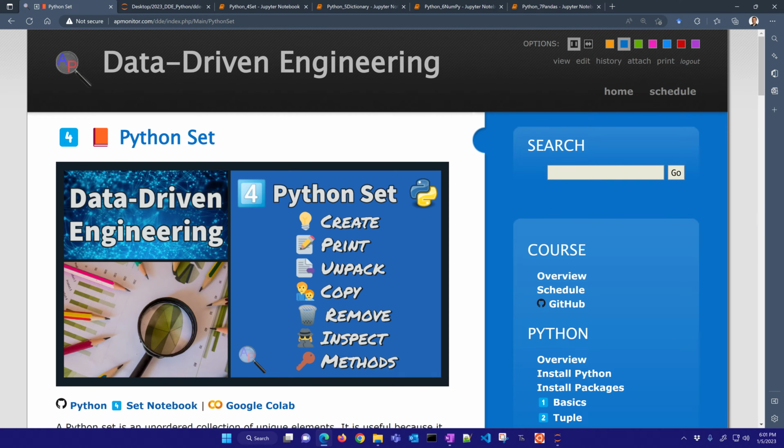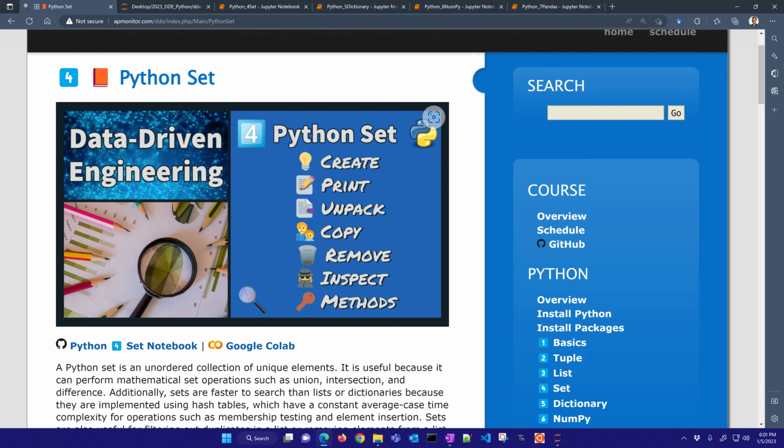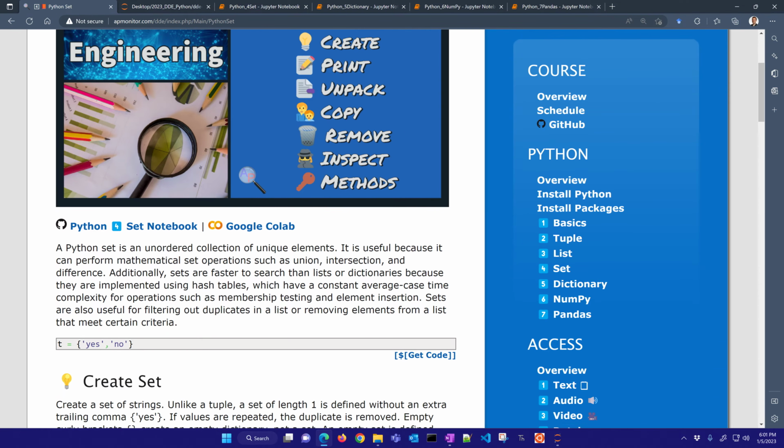In this next exercise, we're going to cover Python sets: how to create, print, unpack, copy, remove, inspect, and other methods with sets. A set is an unordered collection of unique elements. It's particularly useful because we can do things like unions, intersections, and differences.